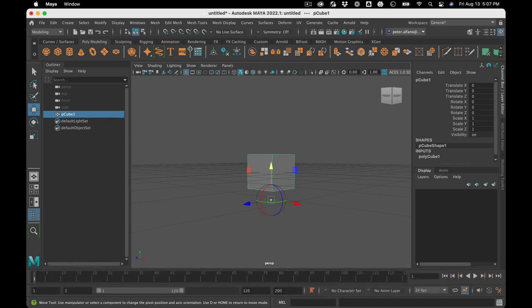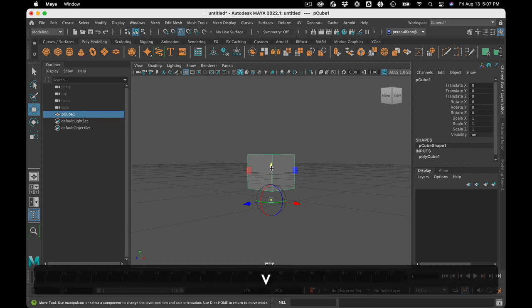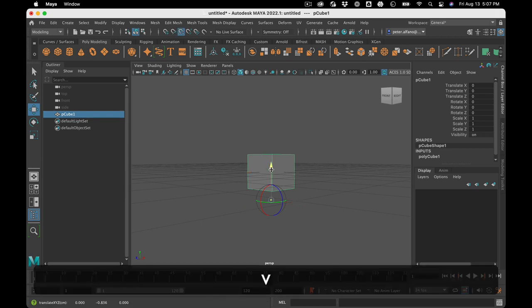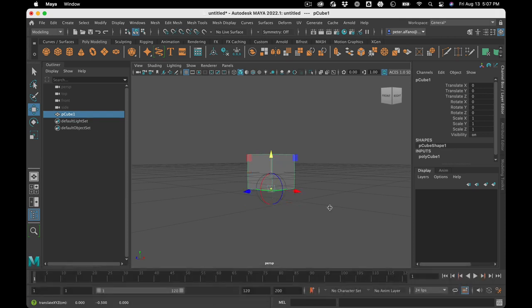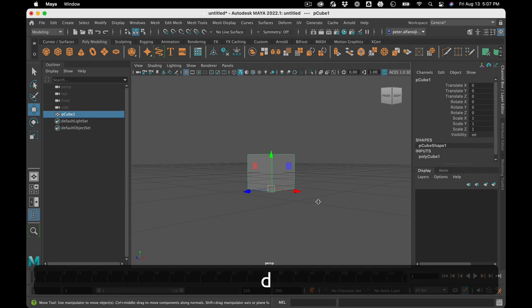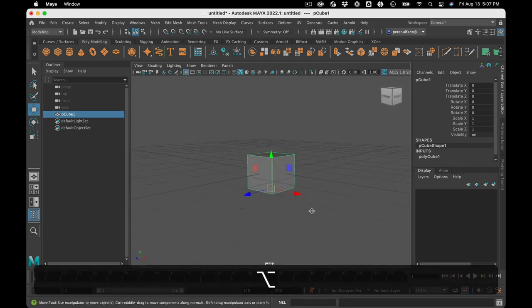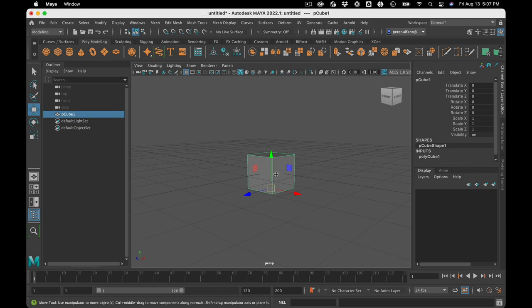So to do that, you can turn on snapping up here. These are all different types of snapping. Snap to point, snap to curve, snap to grid. But what I do is I just hold down V. And see, when I hold it down, that snapping pops up. I hold down V, snap it to the bottom, hit D again, and now I've moved the pivot to the bottom of the cube.